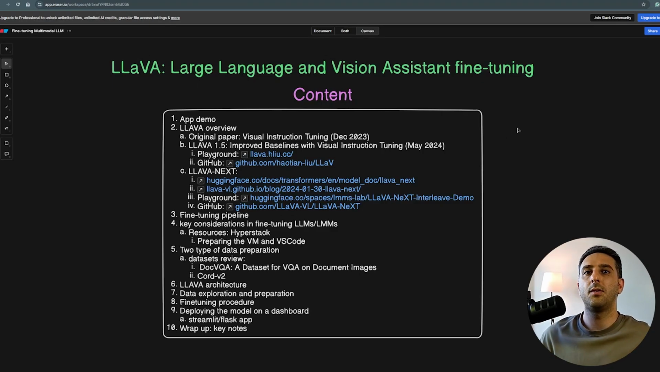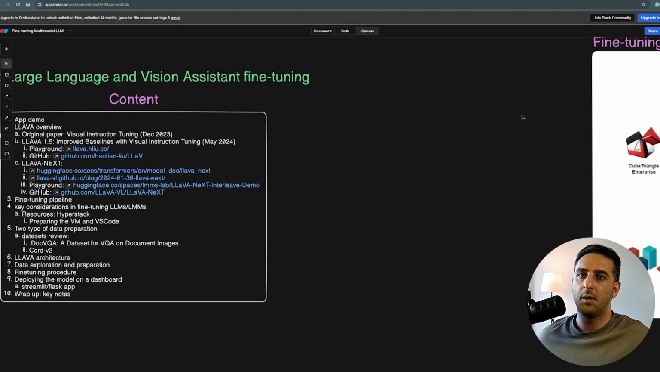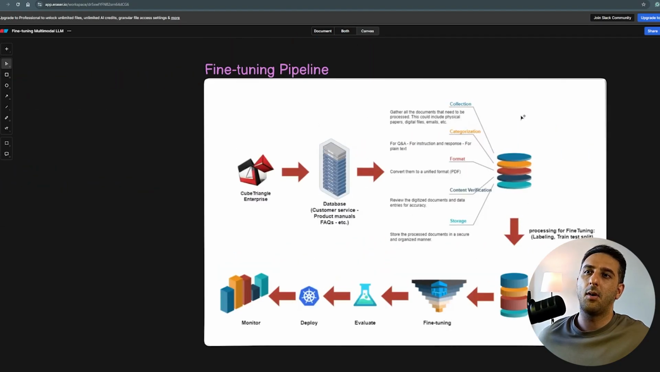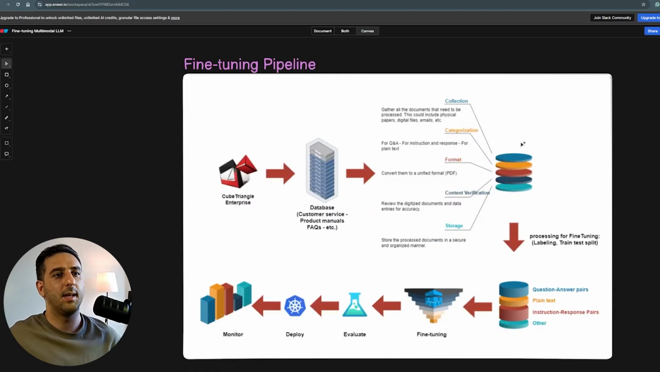So when it comes to fine-tuning large language models and multimodal models, there are some steps that you need to take regardless of what model you are going to use and also what data you are going to prepare, which is something that I've already discussed and talked about in one of my previous videos. So this is a pipeline that I showed when we wanted to fine-tune large language models on synthetic data that we created for a company named Cube Triangle.